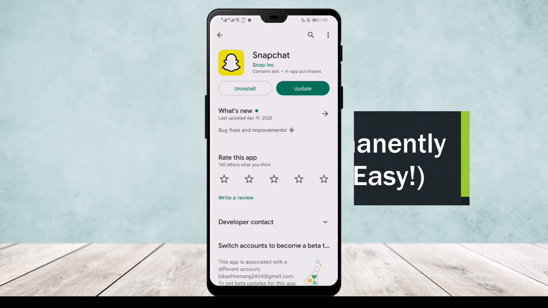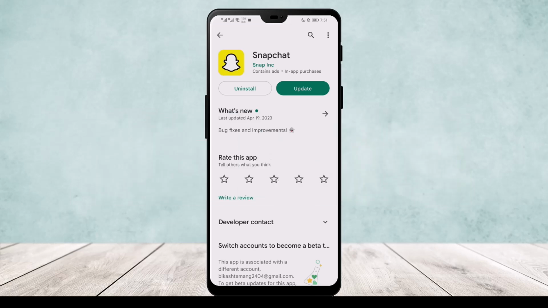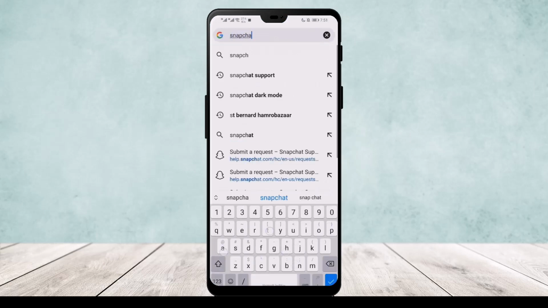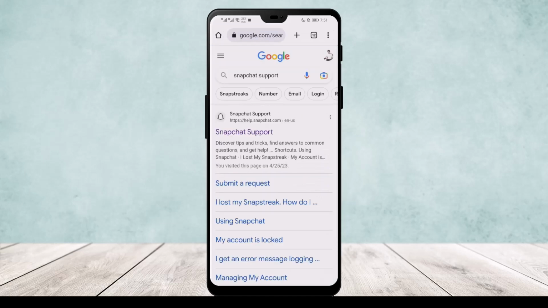Today I'll guide you on how you can unlock your permanently locked Snapchat account. Now, it's quite easy and simple. Head over to your browser on your phone and search for Snapchat support. Now, here you'll get the link and click on the first link available.